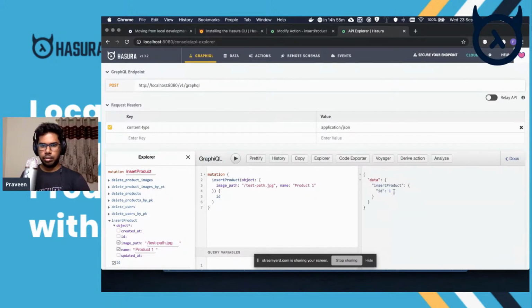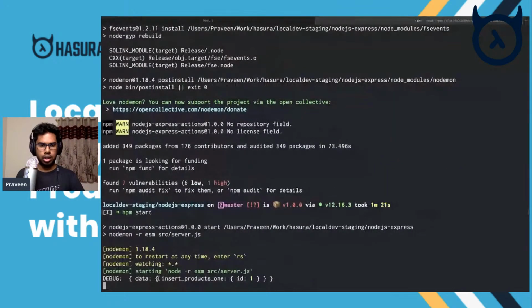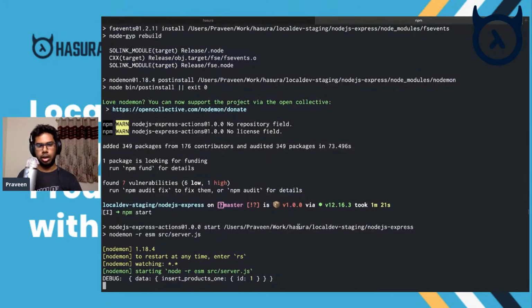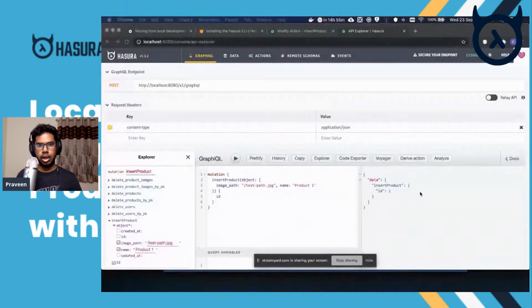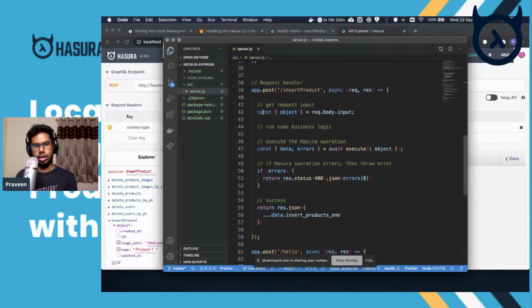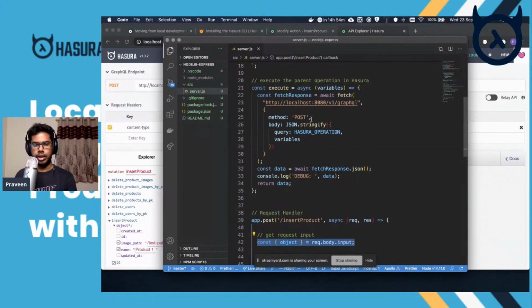Now I've got a response back as ID1, but this is actually done by the action code. So the action is running on my local machine, which is executing the mutation. Going back to the code, this is the request body that's being processed, and we're just calling the execute function, which defines the GraphQL mutation and makes a fetch API call to the GraphQL endpoint.